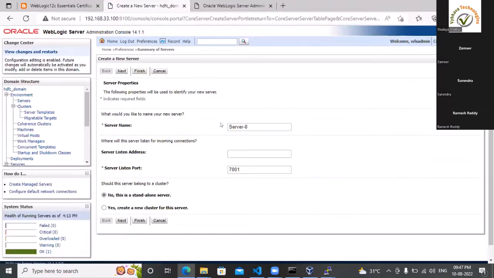So now we are creating a managed server. You can simply name it managed server 01. When you are creating a managed server, it also requires the listen address and port number. Every WebLogic server is one socket and it is going to have a JVM. Two things you have to remember: one entry point is required, and another is that memory needs to be allocated.